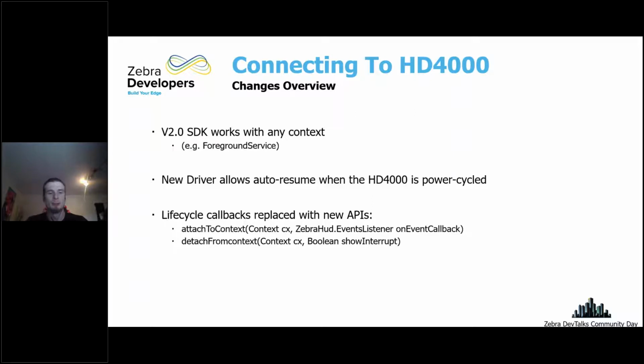So essentially, we've replaced those lifecycle callbacks, so the onStart, onStop, onPause, and onResume callbacks. We've replaced those with just 2 callbacks, which are attach to context and detach from context. So essentially, when your application is in a state where it needs to use the HD4000, you would call that first API. And then when you no longer need to interface with the HD4000, you would call the second API.